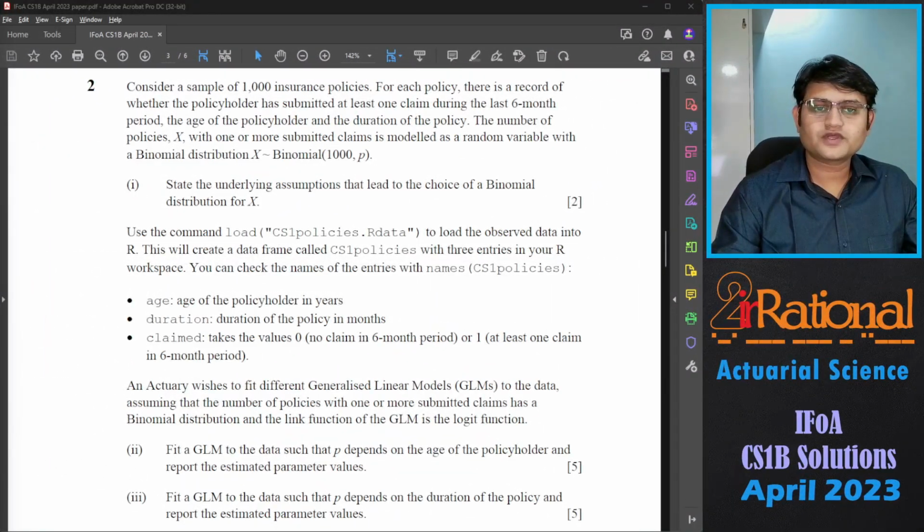Question number 2. Consider a sample of 1000 insurance policies. For each policy, there is a record of whether the policyholder has submitted at least one claim during the last 6-year period, the age of the policyholder, and the duration of the policy. The number of policies X with one or more submitted claims is modeled as a random variable with a binomial distribution. X follows binomial 1000, p.